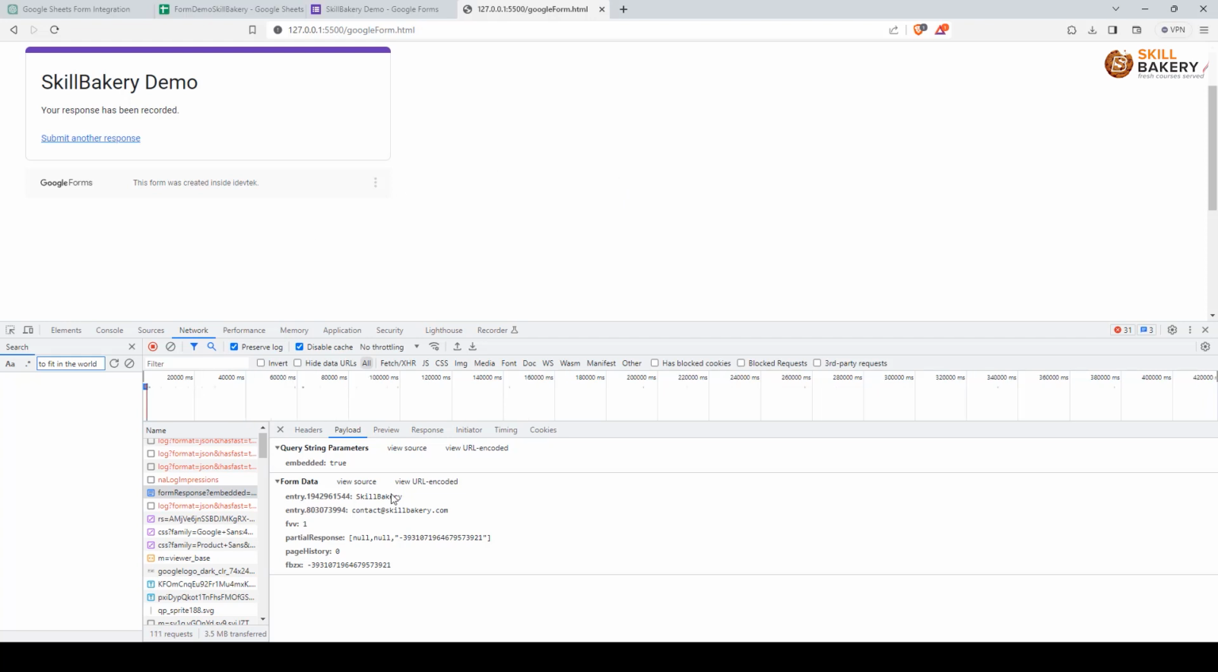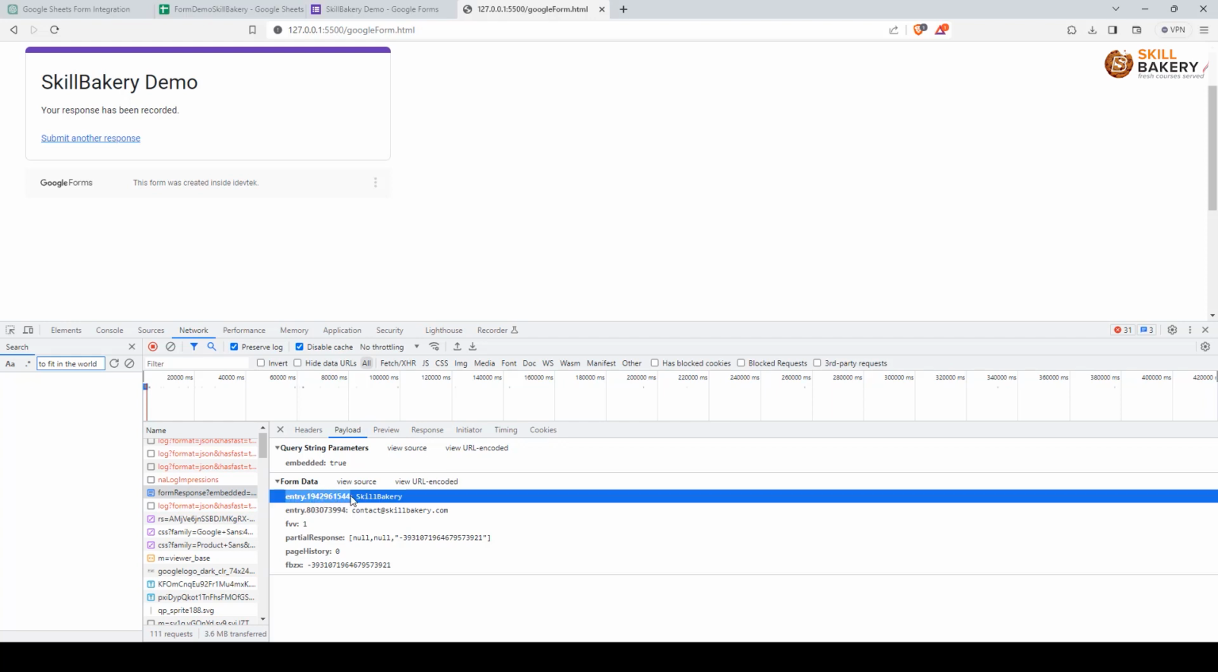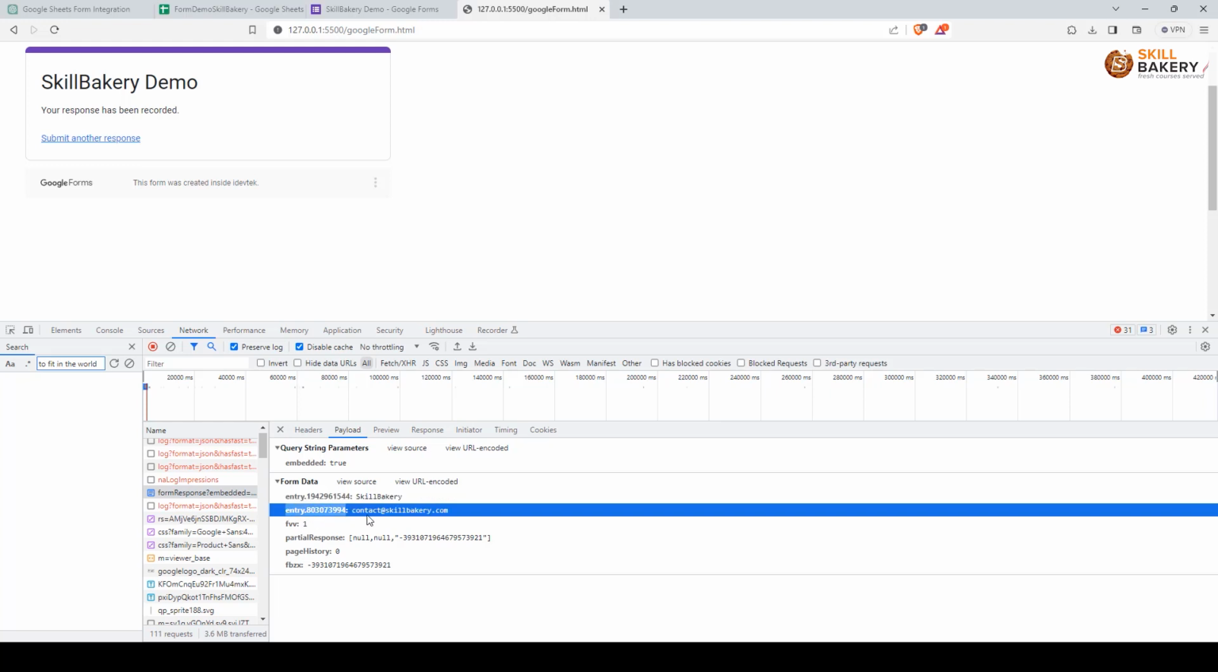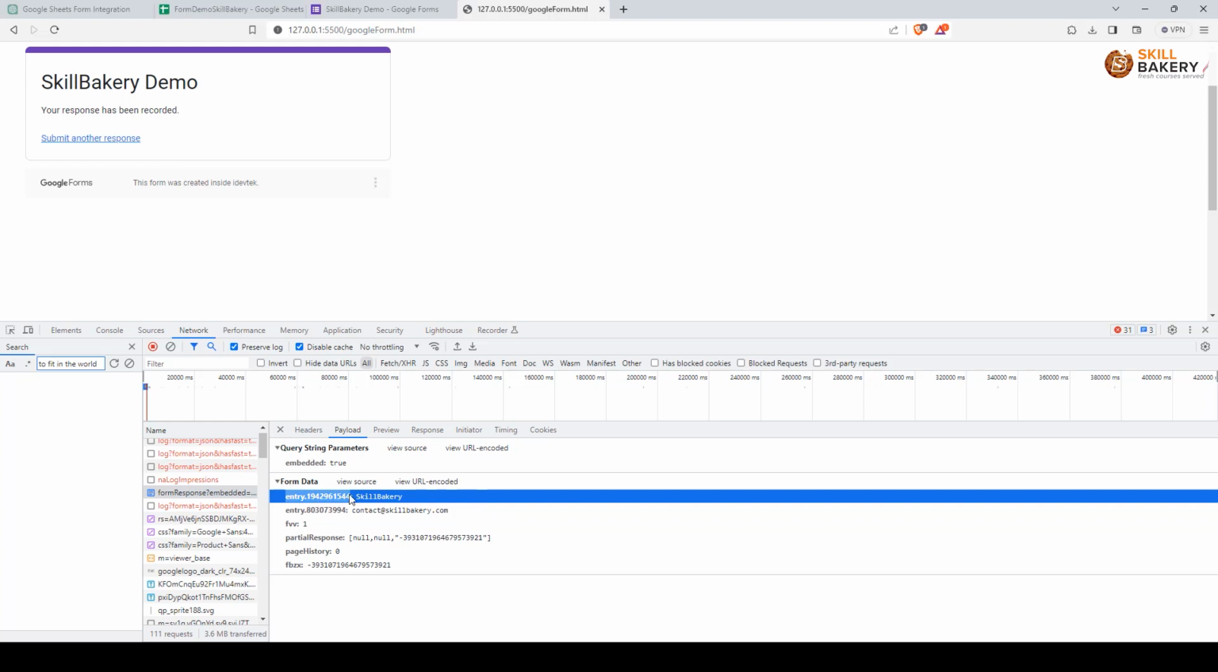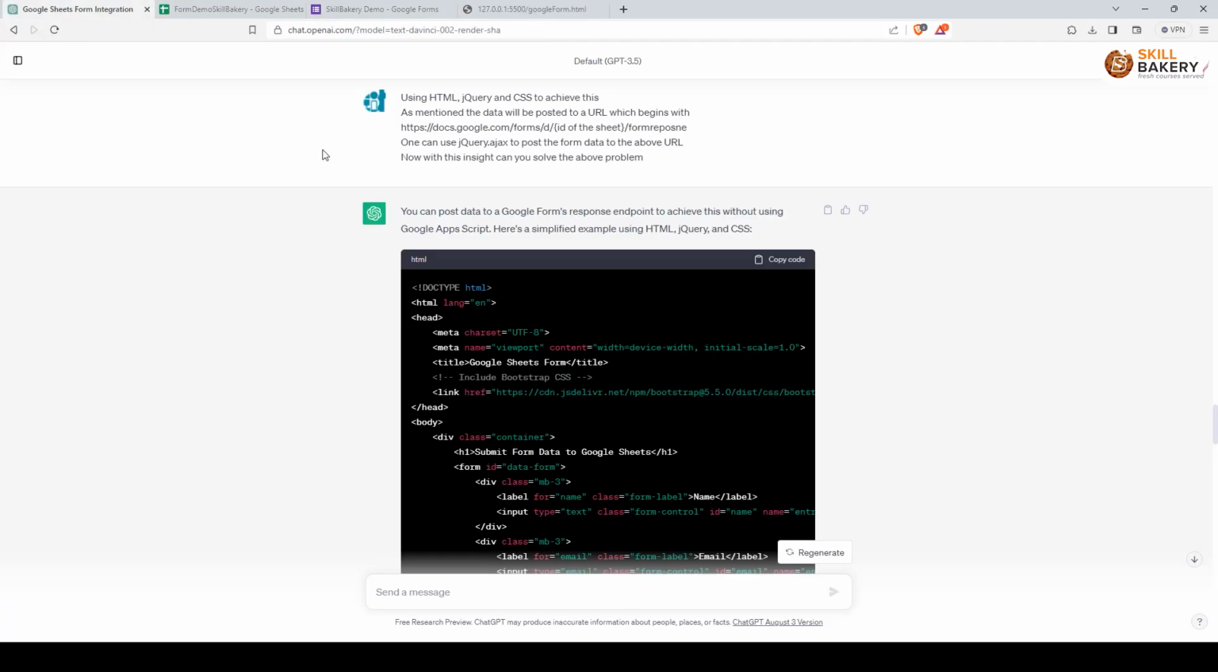Once you submit the data, you go to this payload section. Here you'll identify these parameters coming up. Form data, which contains two things: this field is for the name and this field is for the email address. So what you need to do is just copy these two data points and have them handy. Next, you go to ChatGPT, and here just give this prompt.